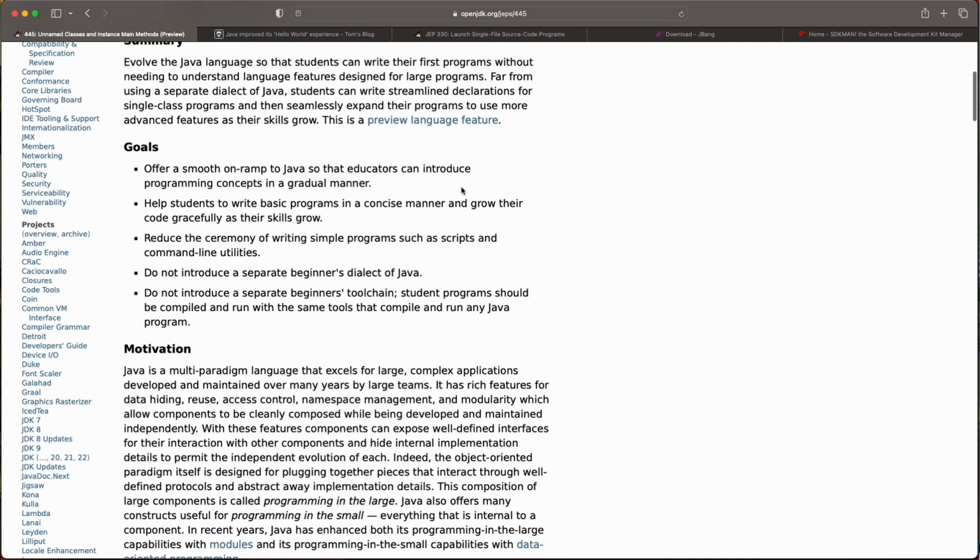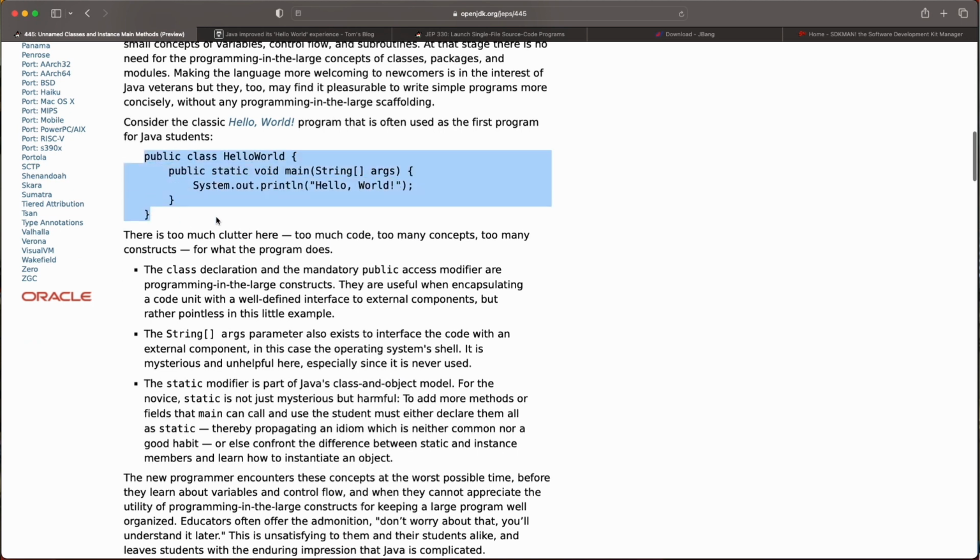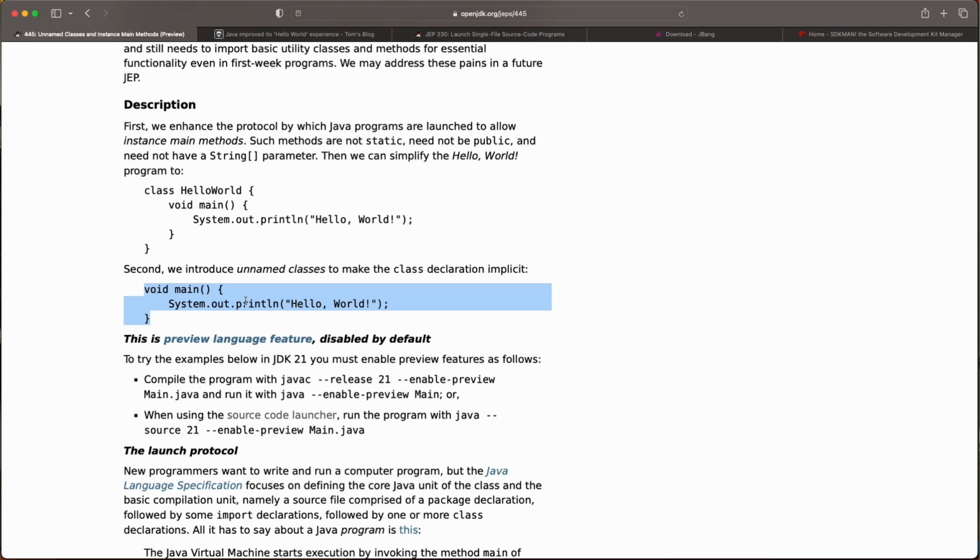So it's all here. Now, the goal is to offer a smooth on-ramp to Java so that educators can introduce programming concepts in a gradual manner. And if we look at the example that we also used before, the Hello World, there is a lot of, how do they call it here, clutter. Too much code, too many concepts, too many constructs. We have a public class, we have a public static void, we have an argument string array. For people starting with Java, this is already a lot to digest, a lot that they need to understand, or in most cases, in most tutorials or courses, the educator just says, this is the start, take it as is, and just look at the print line. That's the starting point. Now, wouldn't it be great if we could just have something like this, if we remove everything around it and make it a lot easier?